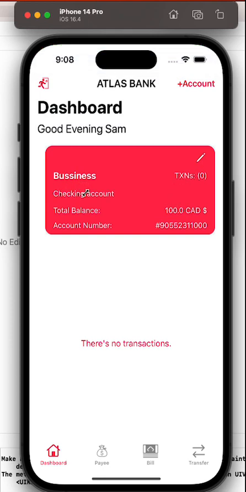You will see the name, of course, and then the type, checking accounts, total balance is $100 Canadian, and then the account number. The nice thing about the account number is they come randomly generated with 8 digits, and then the last 3 digits represent the currency. So I chose 000 for CAD, 001 for USD, 002 for Great British Pound, and 003 for Euro.